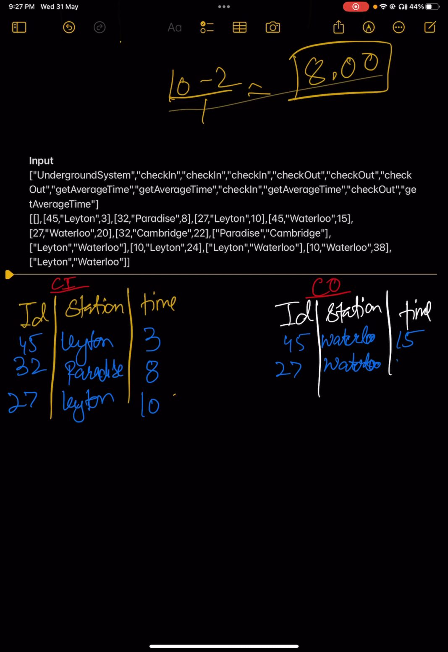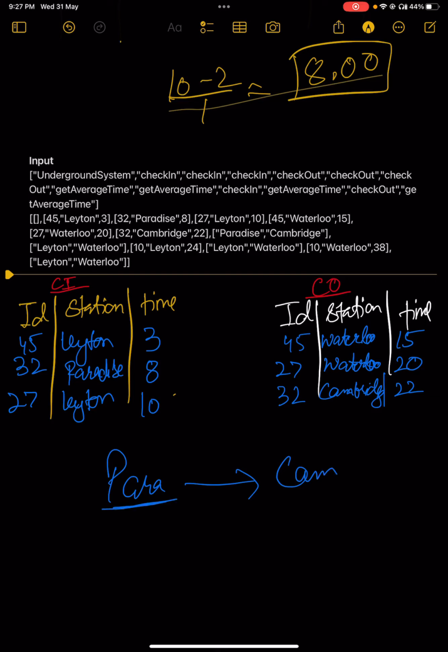Then another checkout is called for 27 at Waterloo, and the exit time is 20. Then another checkout is called for 32 at Cambridge, and the time is 22. After that, we get an average time, between Paradise and Cambridge. So we have to find the average time taken by every customer who started his journey from Paradise to Cambridge. This is what I have to find.